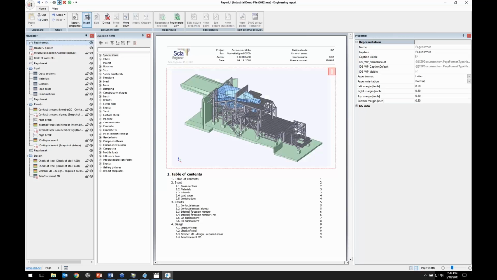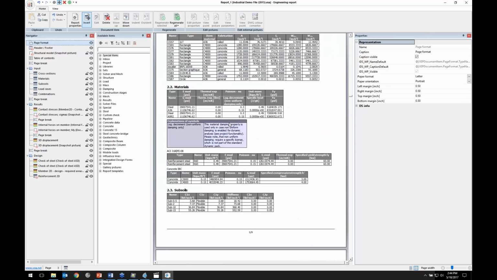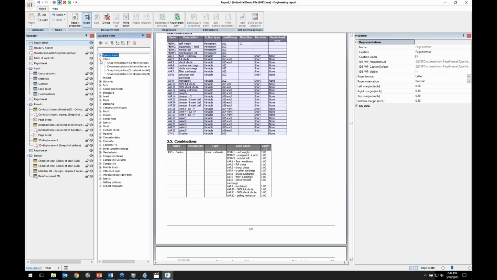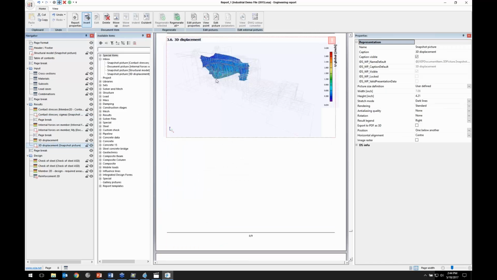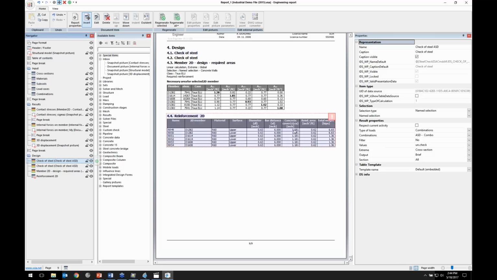And so we can put in model views or different tables with information for cross sections or materials, or put in different screenshots. When we save a screenshot, that screenshot is saved in the inbox, and so we can go ahead and look at a picture of contact stresses or 3D displacement on this particular tank or internal forces on this. We can look at all this different information. We can add in our steel code checks or our check of reinforcement. All this information can be put right in the model, or excuse me, right in the report.